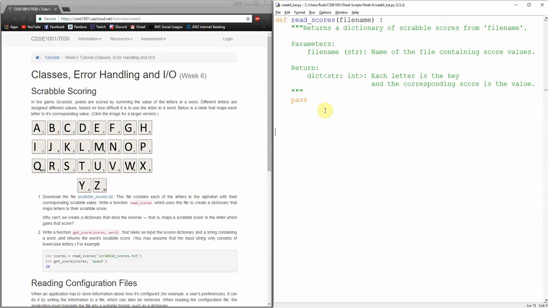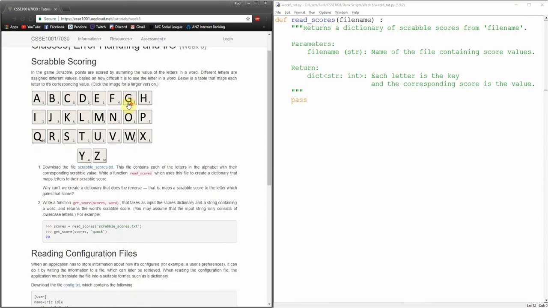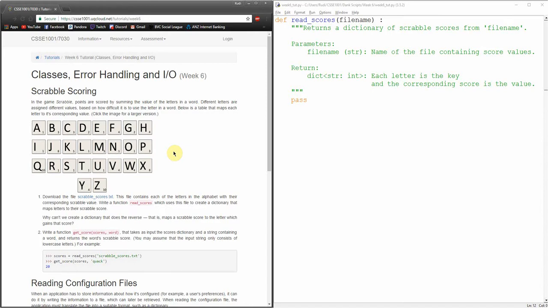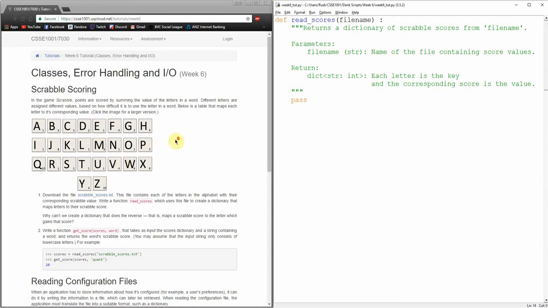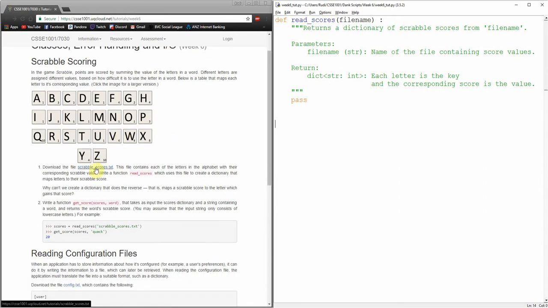Okay, with all that intro stuff out of the way, let's get into this week's tute. So it's all about Scrabble. If you don't know how to play Scrabble, I don't know what you've been doing for 20 years, but just go look at the rules. Essentially, we've got all these letters, and each has a corresponding score based on how rare they are. So let's go download this file, scrabblescores.txt.